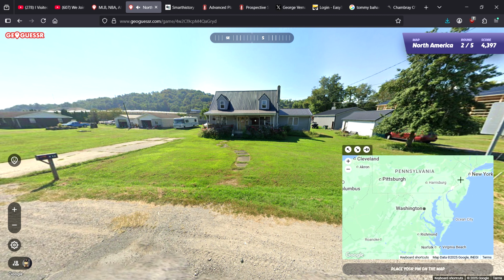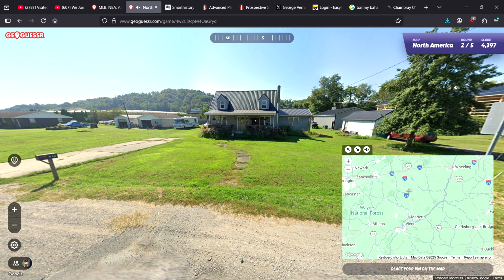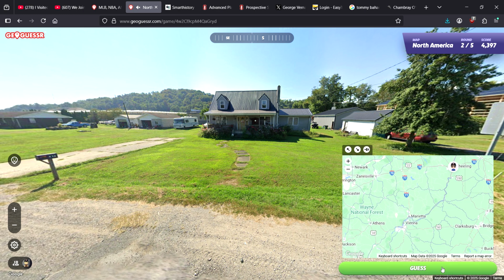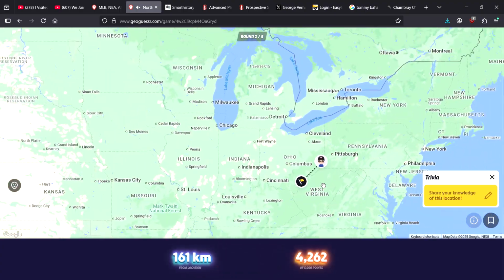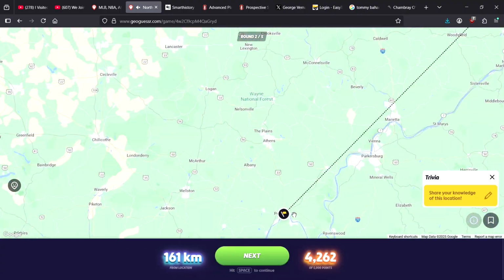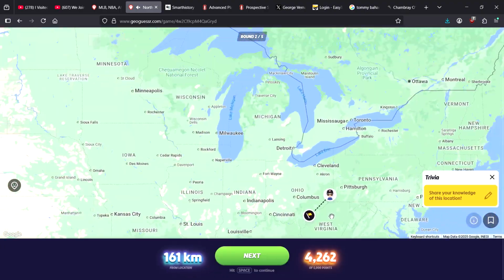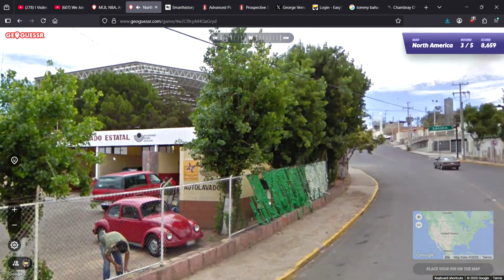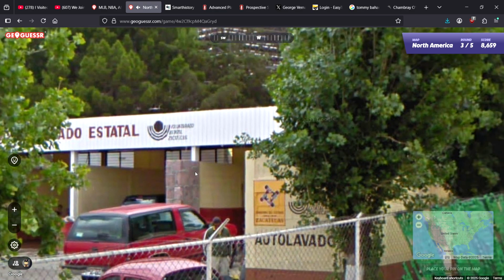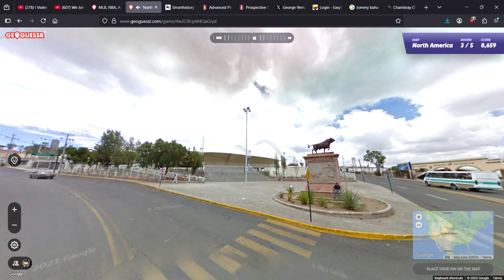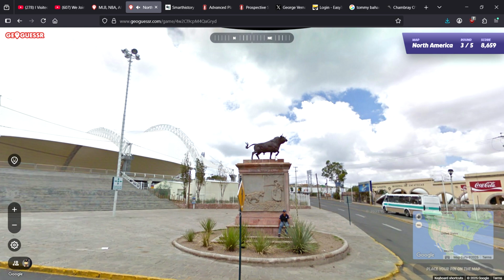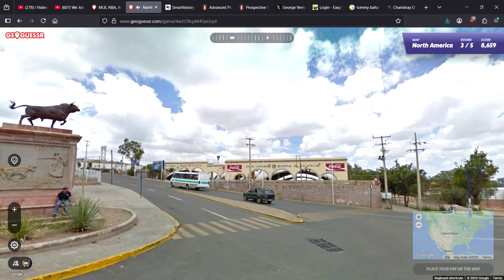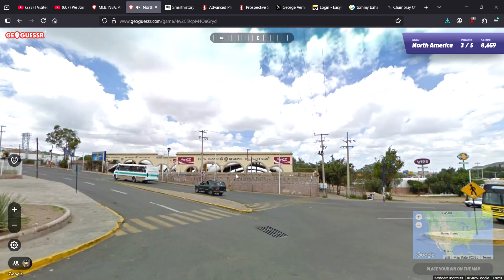So I might just go Ohio, actually. We're gonna go like this little town. Wow. It was Ohio. It was like Ohio border with West Virginia. That's crazy. Alright, okay, here, not in the U.S. anymore, I'm guessing. Might be in Mexico. It looks like we're in Mexico. It looks like a bullfighting place.